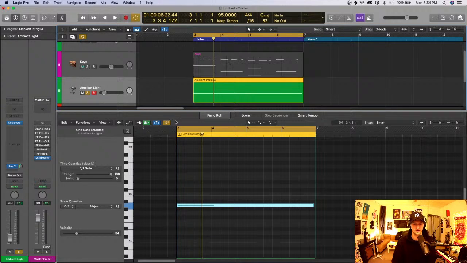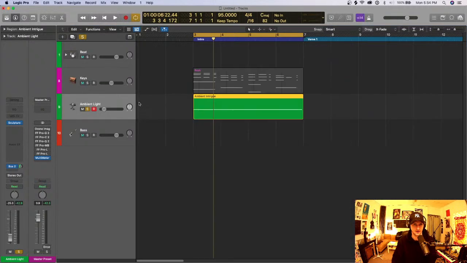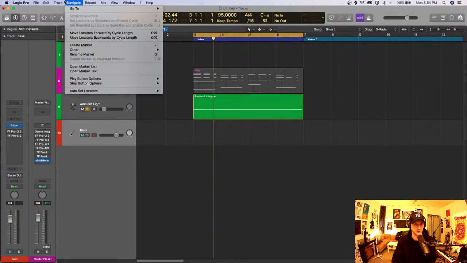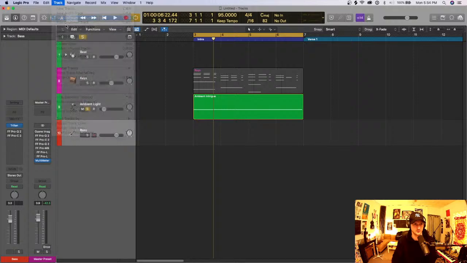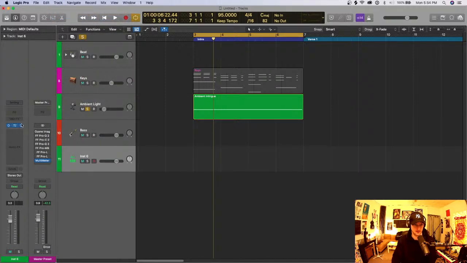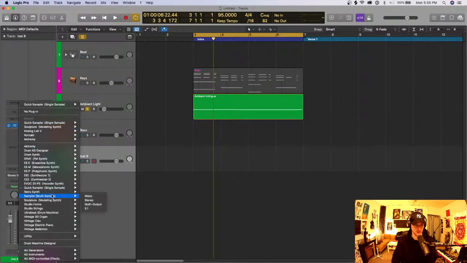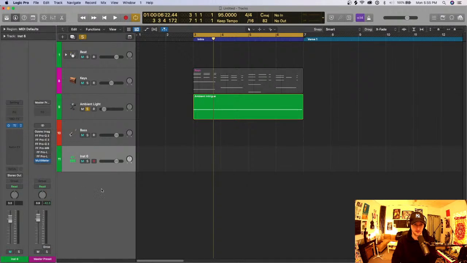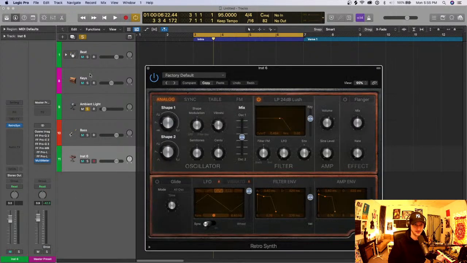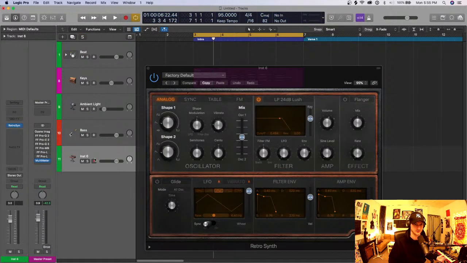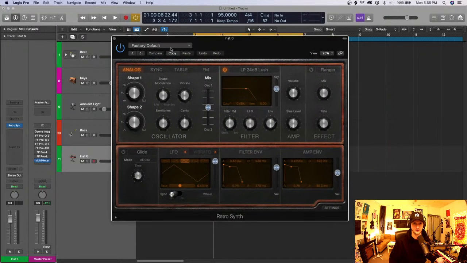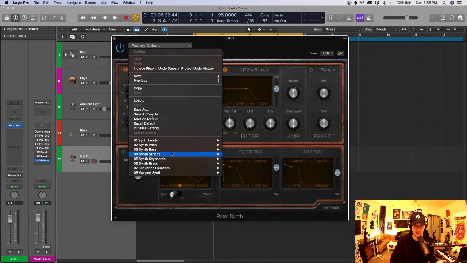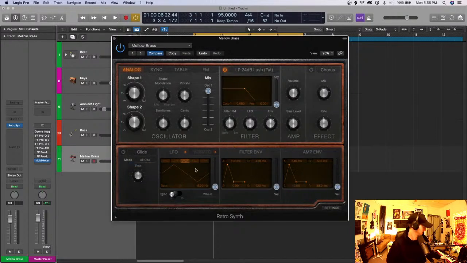Okay, let's talk about how you can make a sound like this from scratch using any synth. And we can open up a new software instrument and go to Retro Synth and find our key again, which is A minor. So let's just do a brass something, standard.